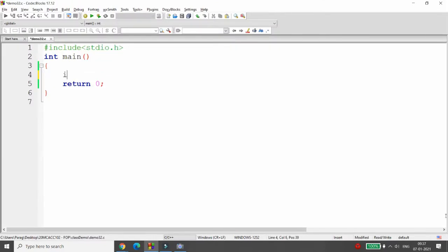For example, I have int arr of 10 equal to, and the values are, for example, 100, 200, 300, and now I am not specifying any other value. Now I want to list all these values in my console. I want to print all of this. So how can we do this?